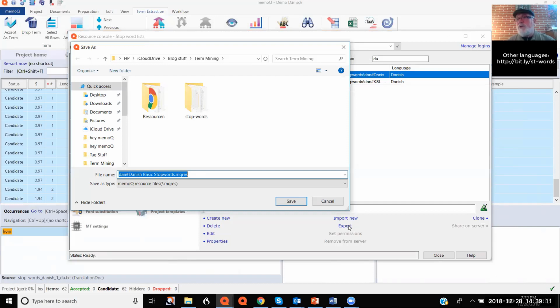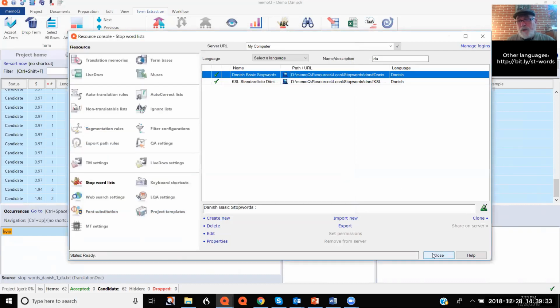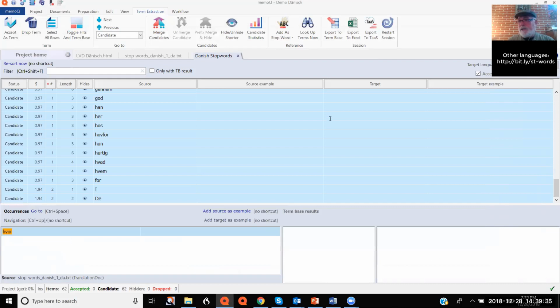So this is also something that you might be able to do for clients of yours who want to do term extraction work, but maybe don't have the expertise to create the list for their staff to work with. That's a nice thing about memoQ. Most of the resources that you create for your work can be shared with colleagues, and stopword lists are among those. Okay, now let's look at a little more practical example of using stopwords.